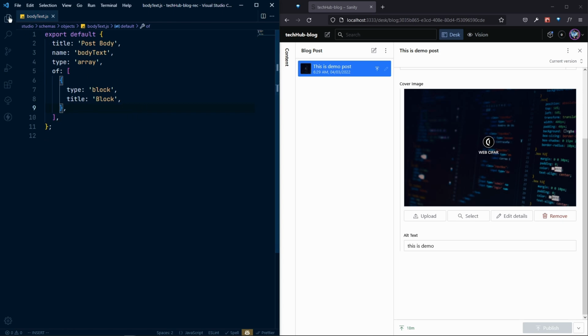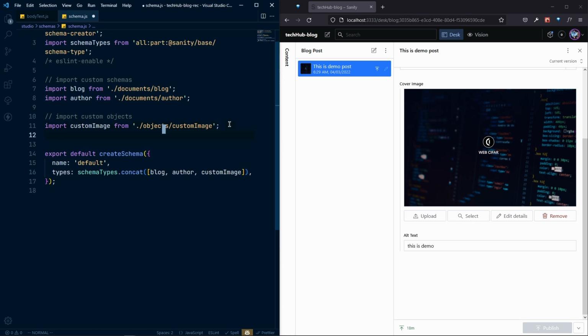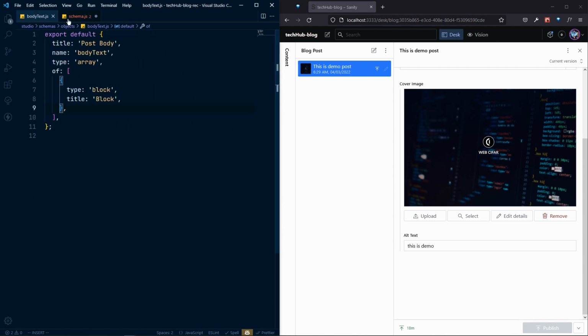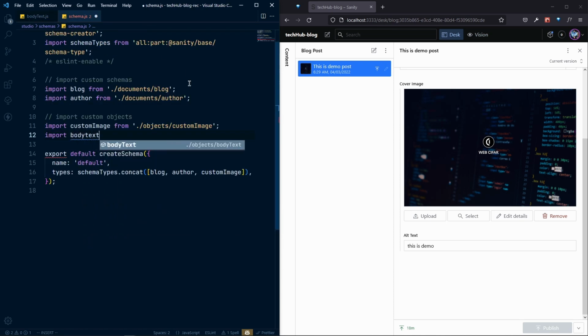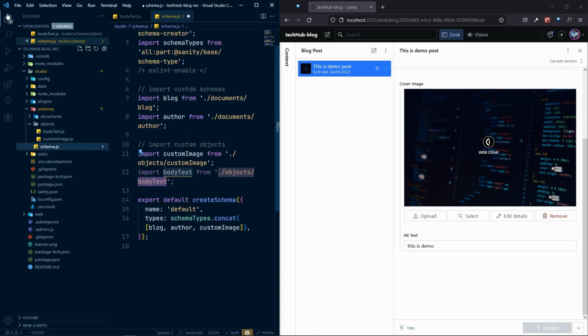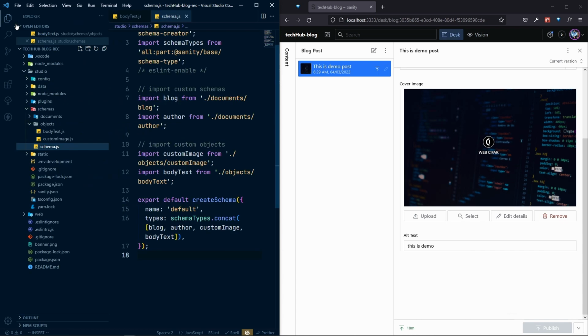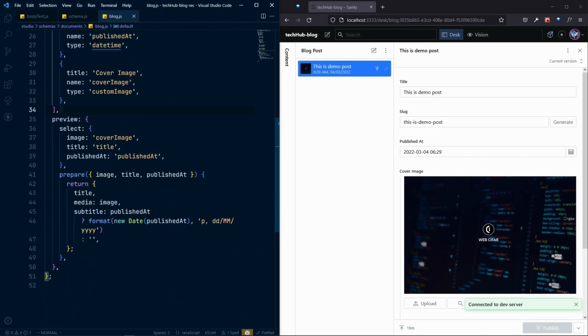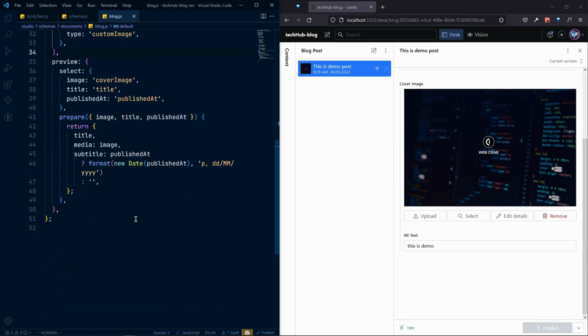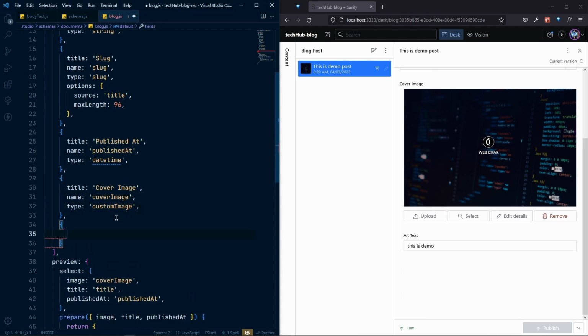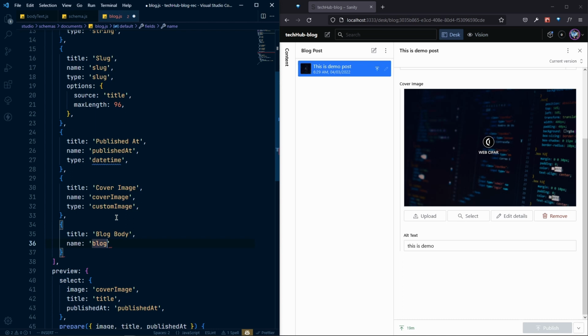If I save that, we can now directly use it in our schema.js. In our schema.js, let's import this custom object that we created. Import, the name of that will be, let's say, body text from our body text file. Now we can add this in our array: body text. That's it. Right now we are not using this in any of our documents, so let's go to our blog document and use it. In our blog document, we need our body text. So after our cover image, let's use this. Here let's say the title will be blog body, and the name will be blog, or we can say body only.